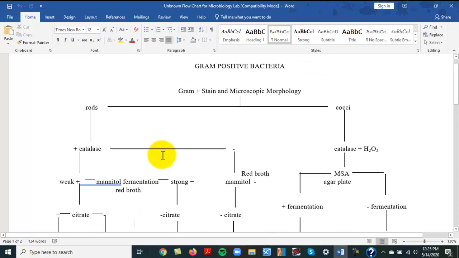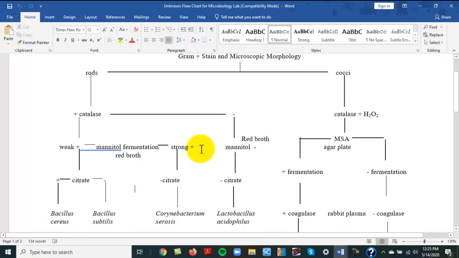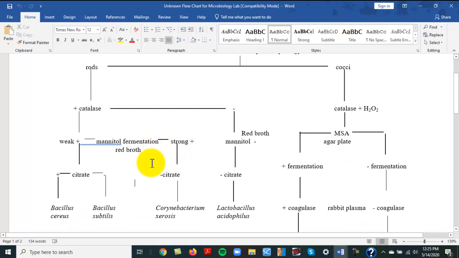You would then use your original culture unknown that was given to you to do the gram stain, and then you would inoculate these two sets of media. You would inoculate a phenol red broth tube and a citrate slant. Do them all at the same time. You would then take those tubes, put them in the incubator, wait 24 to 48 hours. You would then come into the lab and read your results.